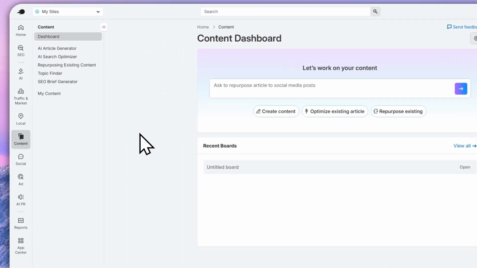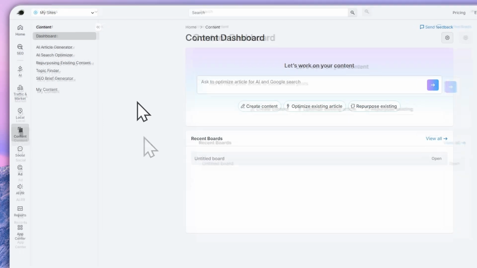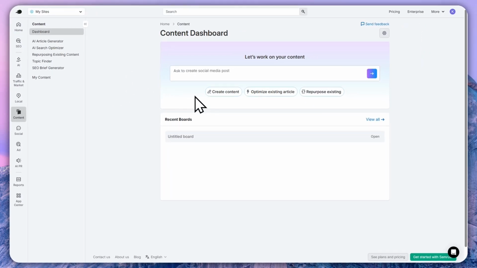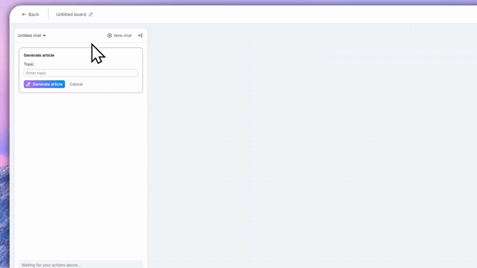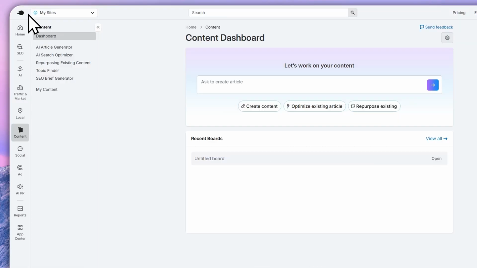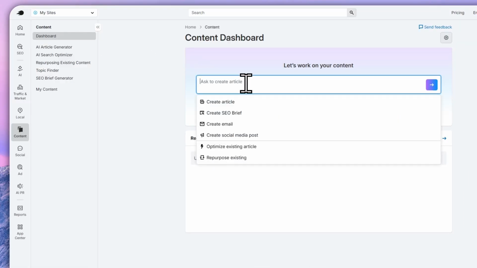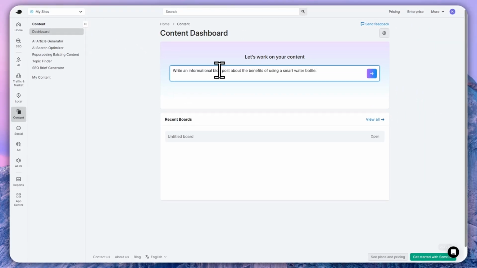So in here, we'll now try out the Content Shake. All right, so now let's create our content. You can go here into article generator, as you can see here in the left menu, if you'd want to use this specific method in here. But as for this one, I'm just going to go here so that I can provide some more specific instructions.